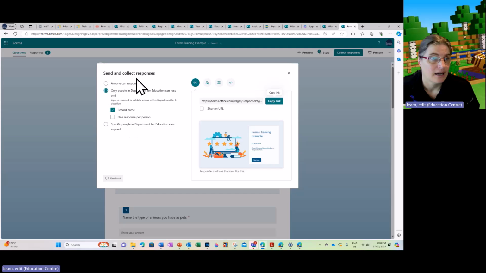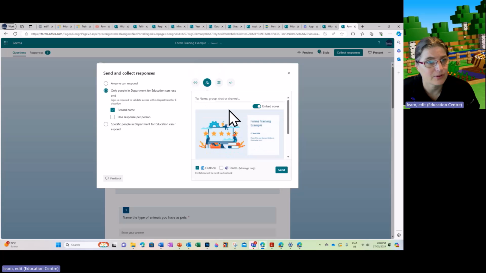I can then go in, if I haven't already set this up in the settings, and choose who I want to respond. And then I can copy this link. I can click and shorten the URL, which is quite handy. If I want to, that's when I can email a DL or individual people.